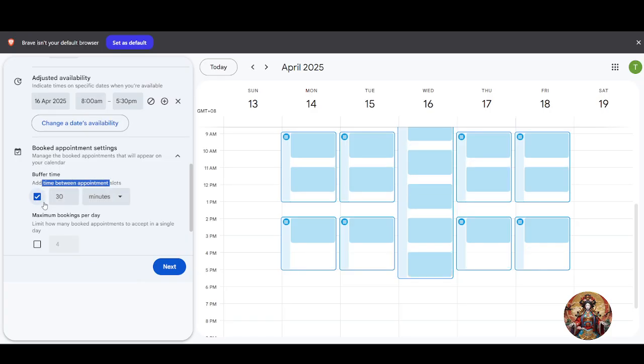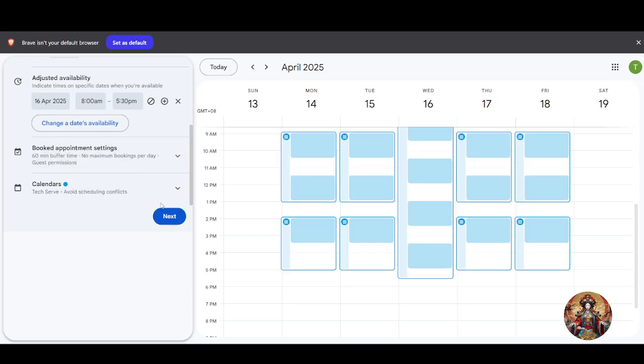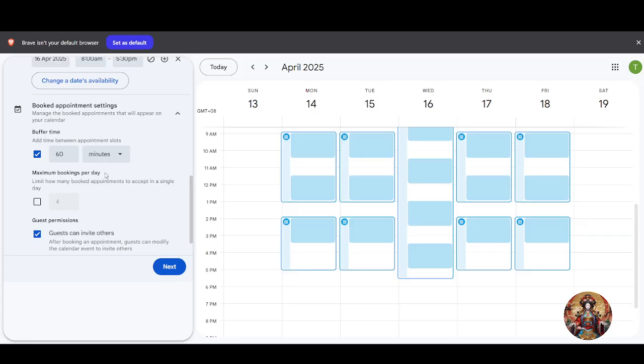Just click on the check, and for example I want some breathing time from one session to the second session, which is 60 minutes. I can do that too. So after one session, there will be a buffer time where you can take a breather, you can drink a tea, whatever you want to do in 60 minutes. After that, you can set maximum booking per day.